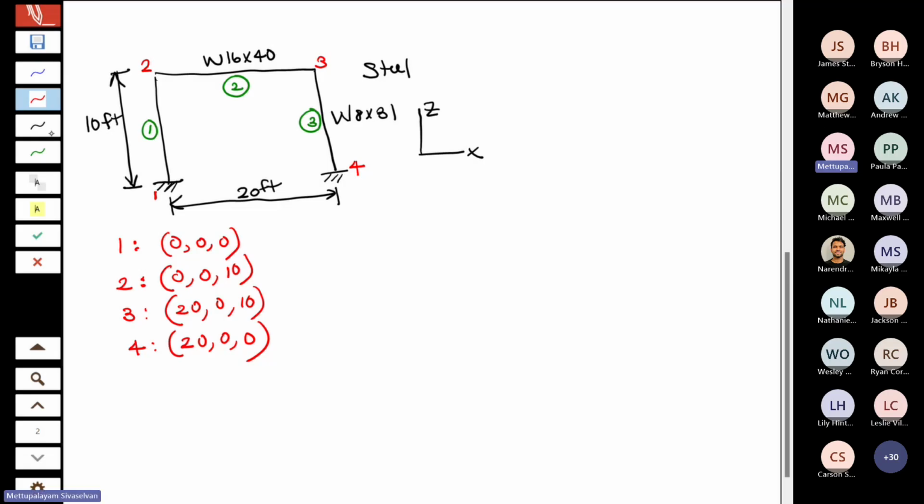And then the members: member 1 goes between joint 1 and joint 2. Member 2 goes between joint 2 and joint 3. And member 3 goes between joint 3 and joint 4. Okay. And this one is fixed, and this one is fixed. Okay. So that's the geometry we're going to model.